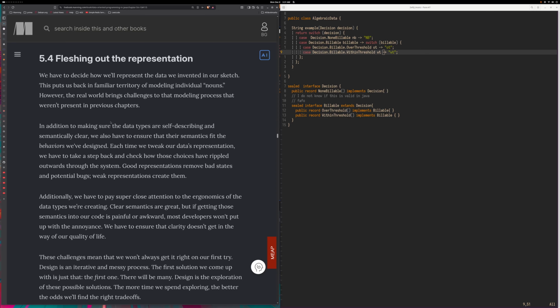Naming is hard. In addition to making sure that data types are self-describing and semantically clear, we also have to ensure that their semantics fit the behavior we've designed. Each time we tweak our data's representation, we have to take a step back and check out how those choices have rippled outwards through the system. Good representation removes bad states and potential bugs. Weak representation creates them.